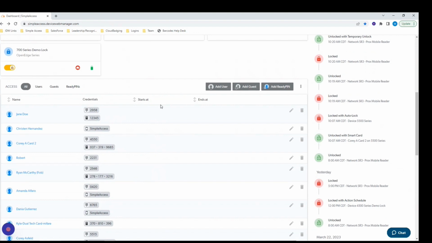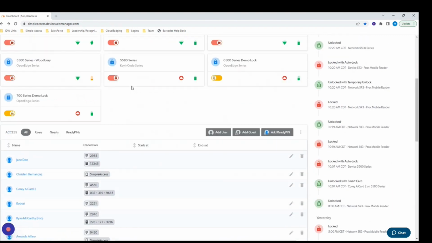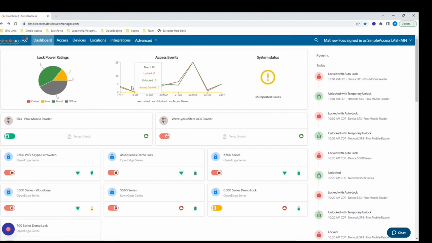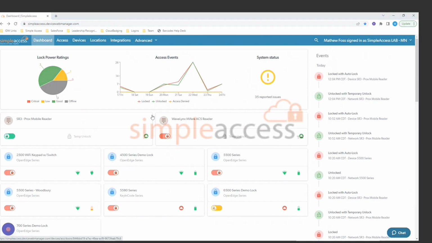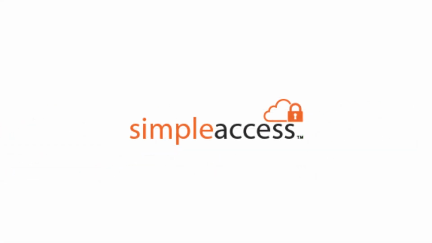Now, don't worry. If you ever get stuck, there are plenty of resources to keep you going. You can chat from any page by clicking Help in the lower right corner. This will give you access to one of our talented customer success specialists who can help. You can also email customersuccess@simpleaccess.com for assistance. Should you have any issues with devices or hardware, you should email support@simpleaccess.com.